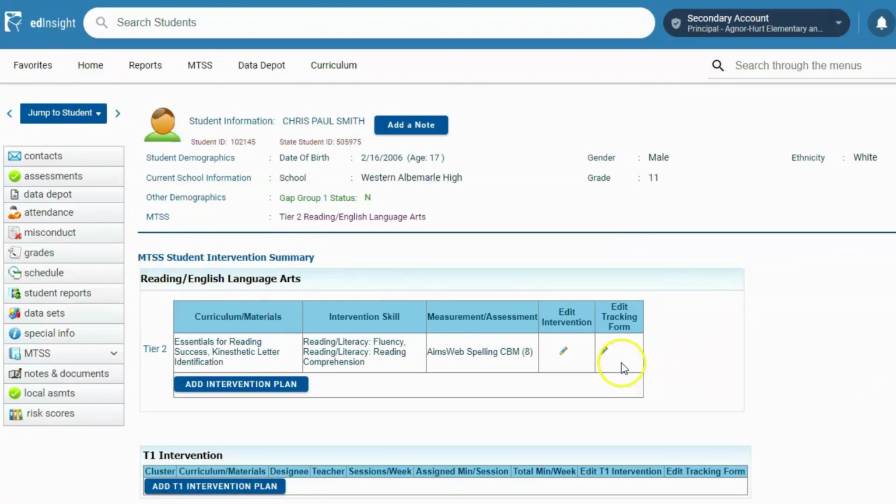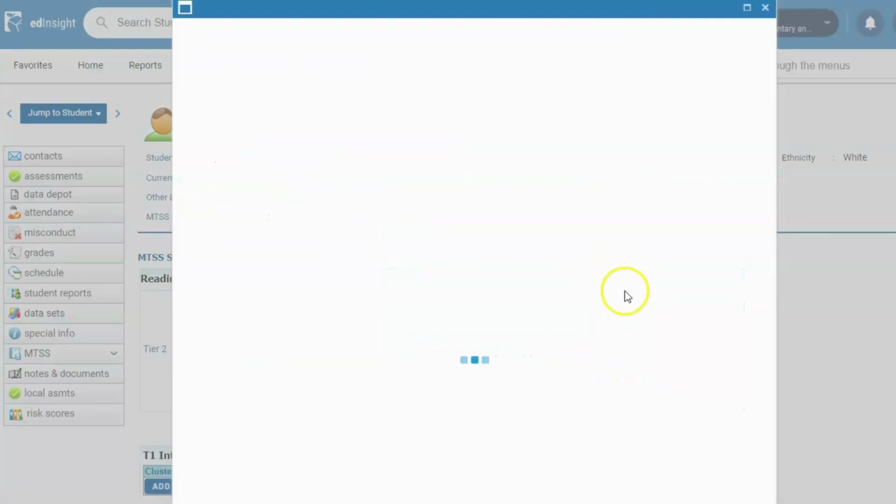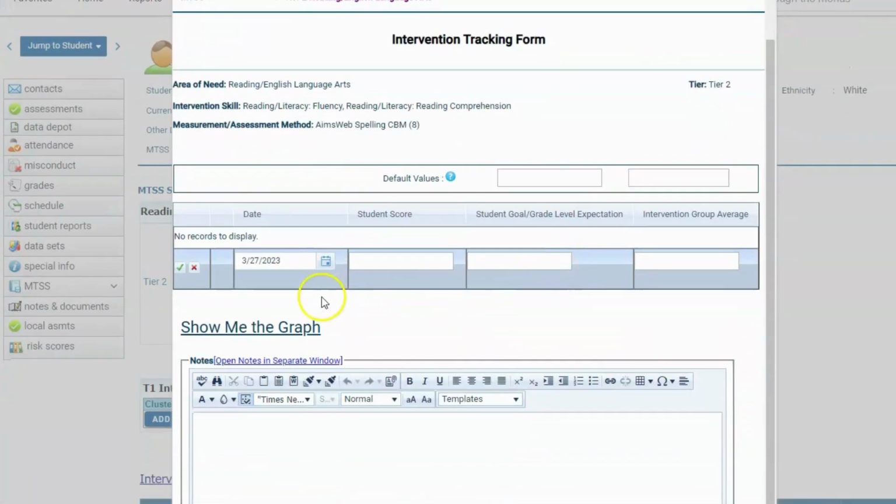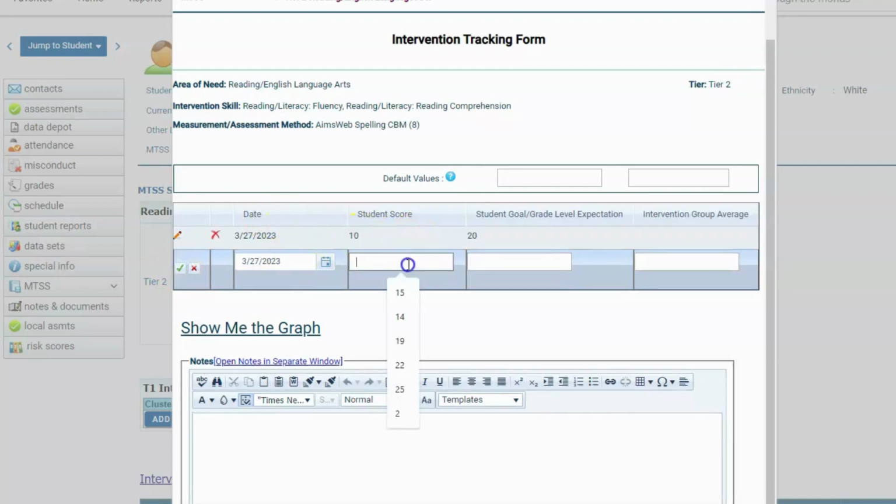You'll see the pencil underneath Edit Tracking Form. I'll click the pencil and then see my options here. So for each day in which I gave a probe, I would put the date here, the student score, and the goal. Once I'm done with that, I'll hit the check mark and you'll see it's saved.